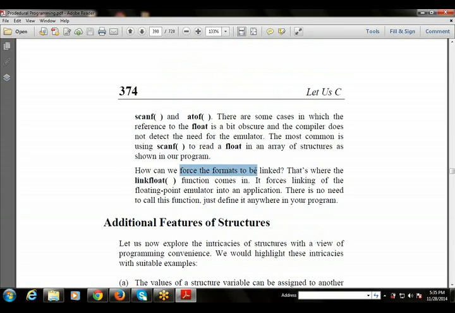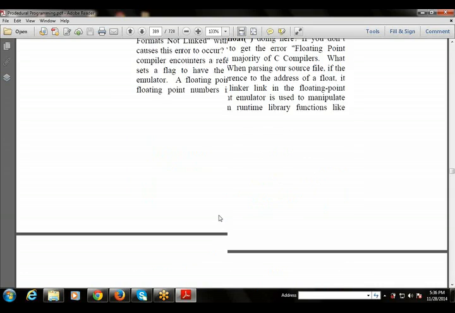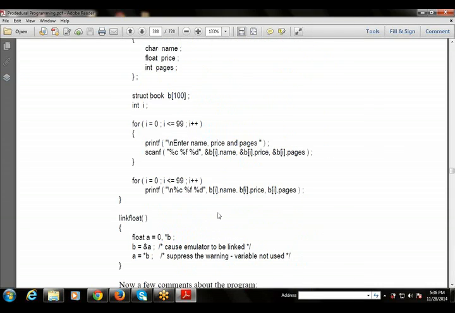Then how do we force the format to be linked? That is where the link float function comes in. It forces linking of the floating point emulator into an application. There is no need to call this function, just define it anywhere in your program. That is, there is no need to call the function, only give the definition like this one, right?